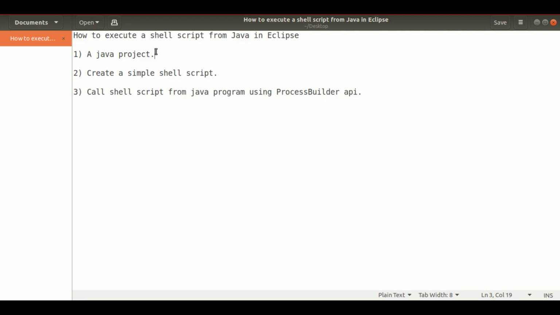So today I will show you how to execute a shell script from Java in Eclipse. Suppose you have a shell script test.sh, and in some cases or any scenario you want to call it from a Java program, you can call it using the ProcessBuilder API. So first of all, let's get started.